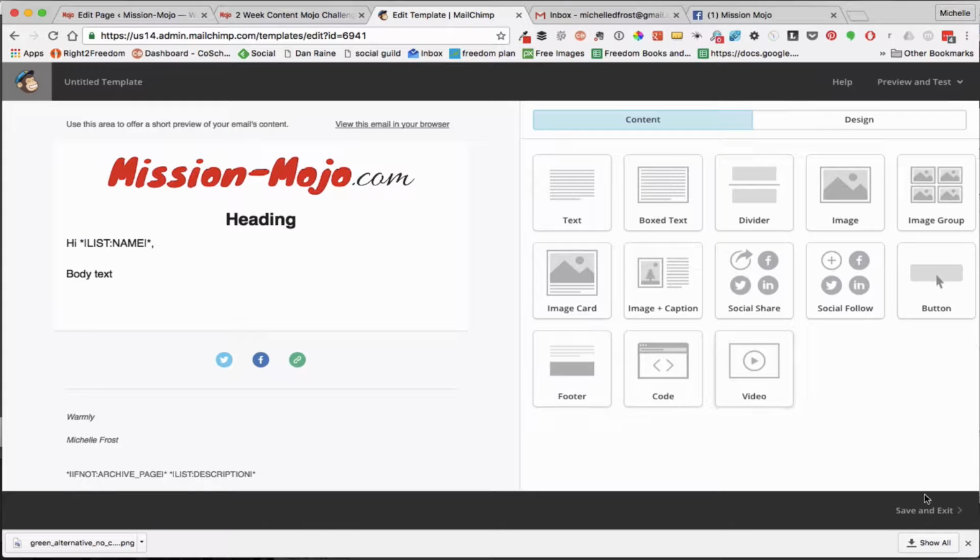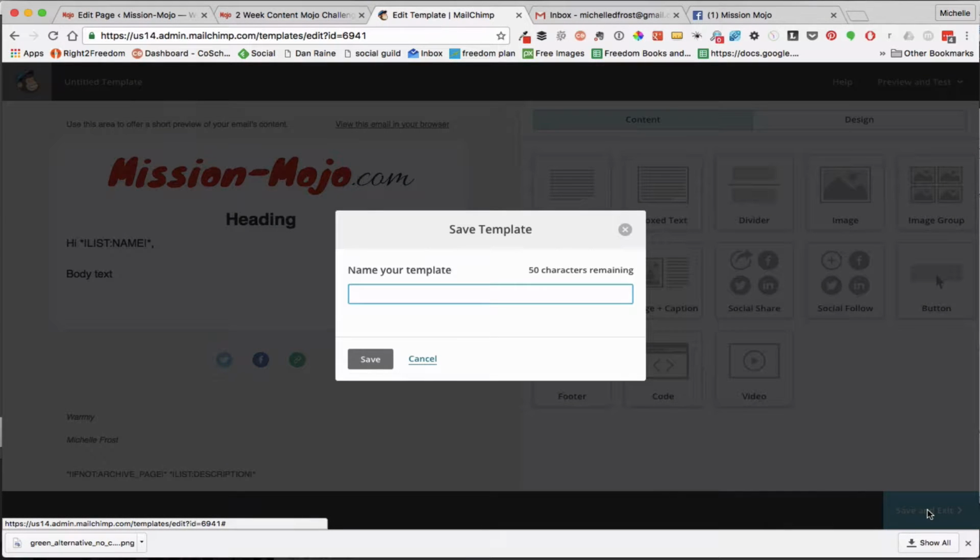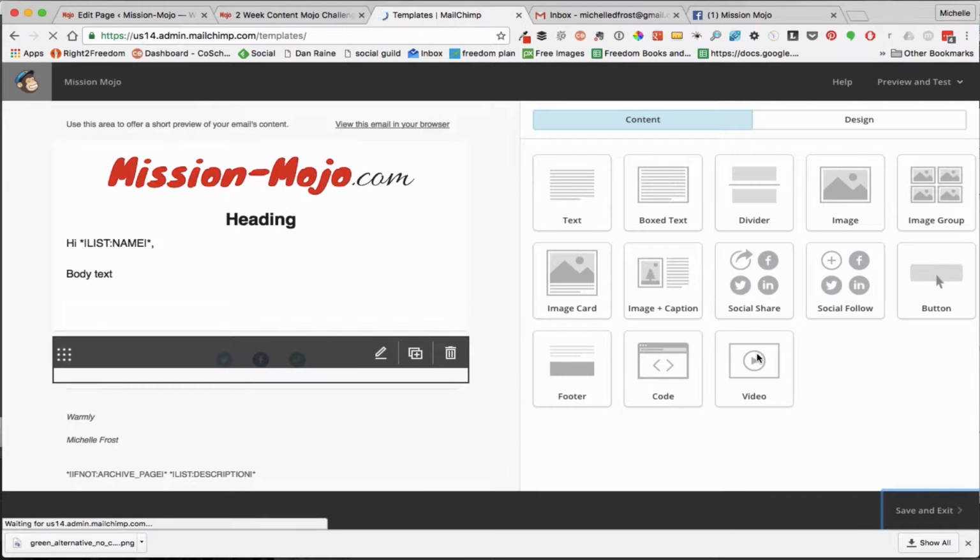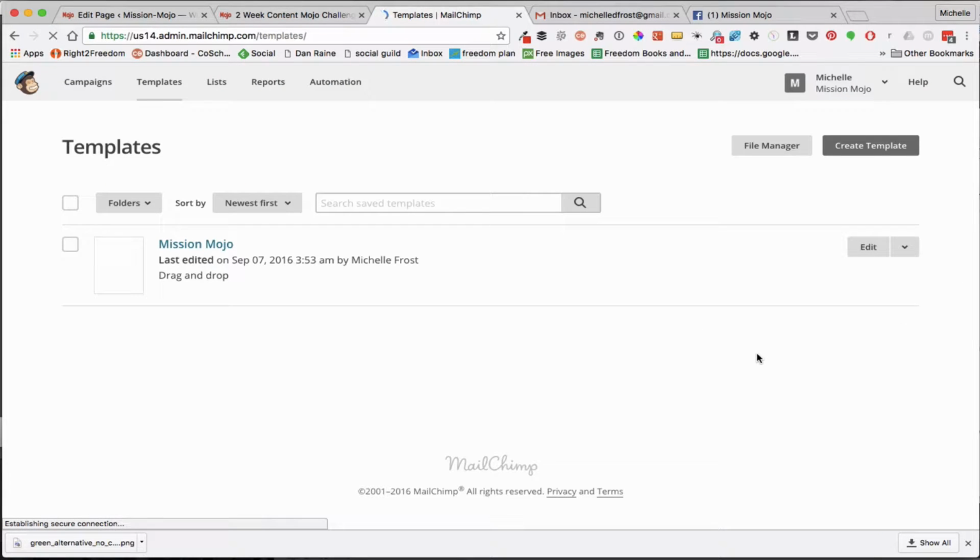So what we're going to do now is save and exit, and we want to call this Mission. So this is whatever works for you, in the way you save things and store things and catalog them. So we've called that one Mission Mojo.